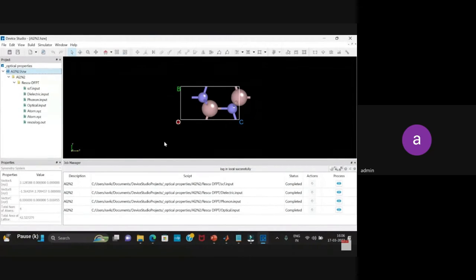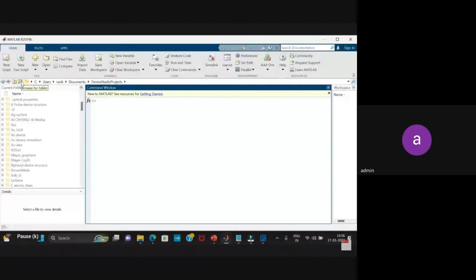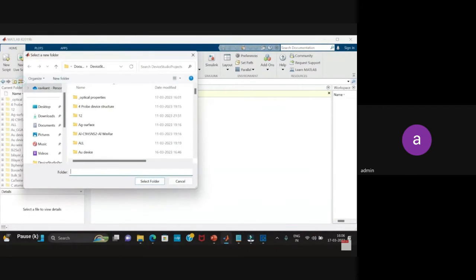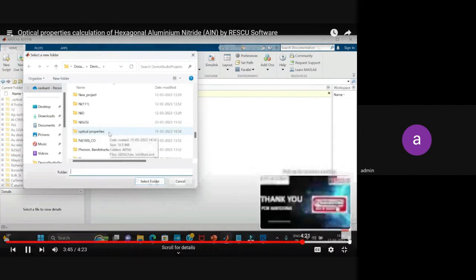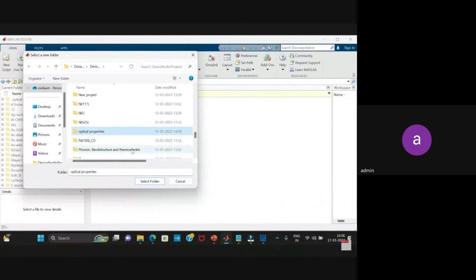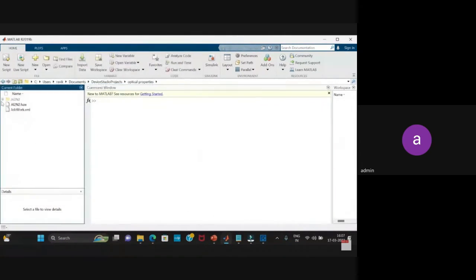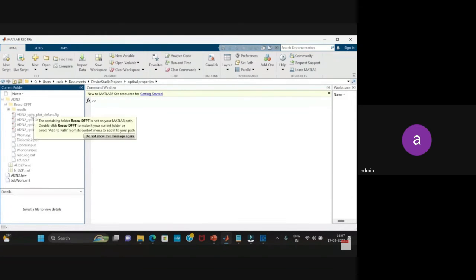I would like to open my MATLAB, and from this browse option, you can locate your project in MATLAB. Here you can see this is my project. You can select it, and then click on select folder. Again, you can select this folder, and then select the Rescue DFPT folder. And here you can see the graphs.